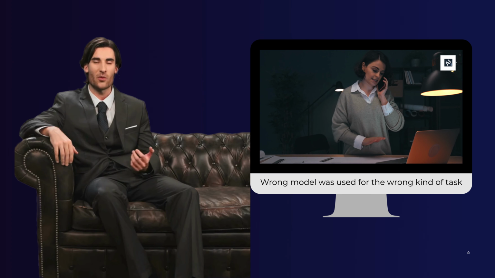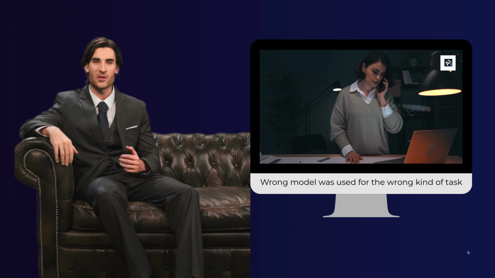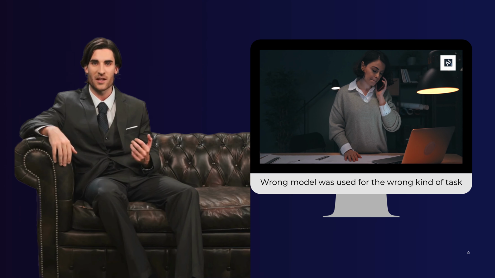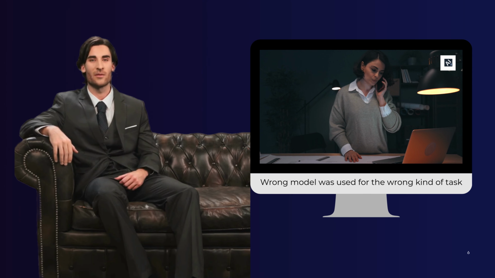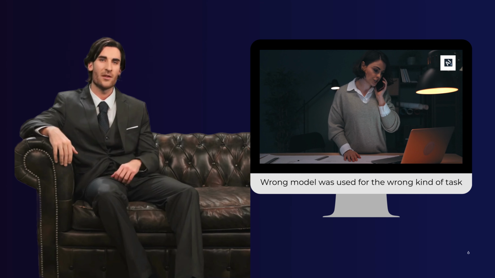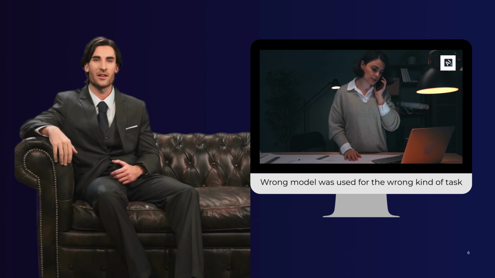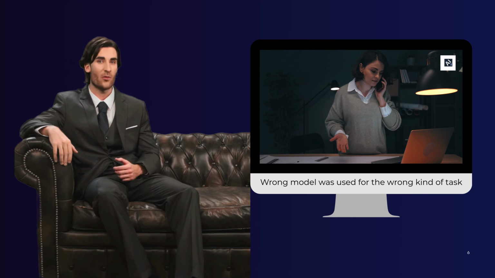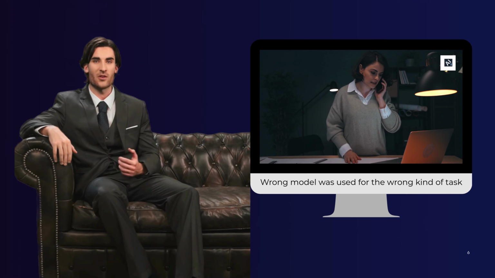What most people get wrong. Most users assume that all AI is the same. It's not. Here's what typically happens in real companies. Someone opens ChatGPT and types a question. It works. So they assume that's the best option for everything.